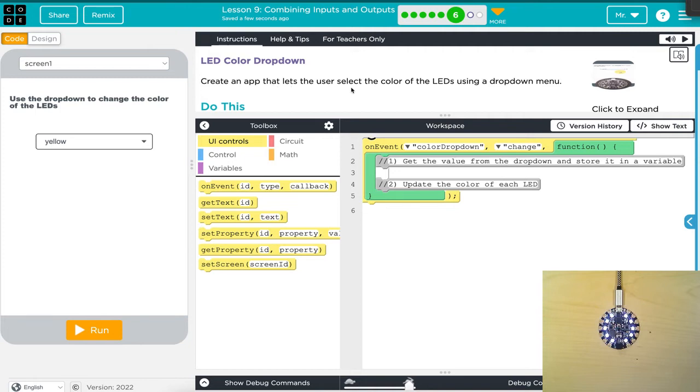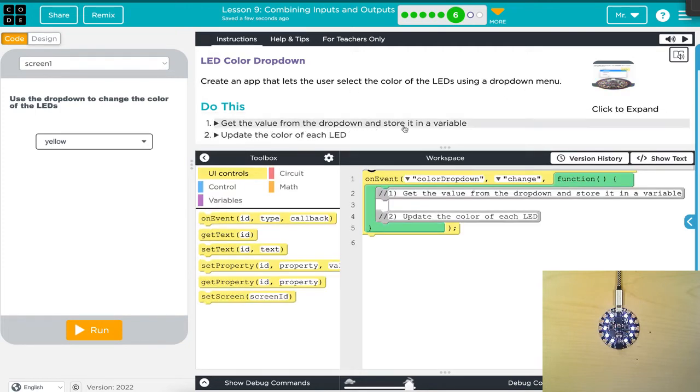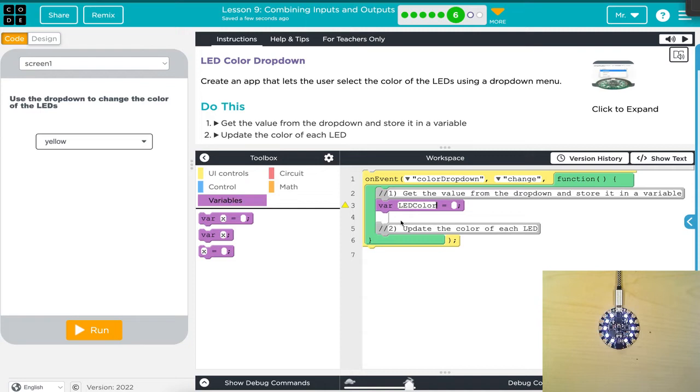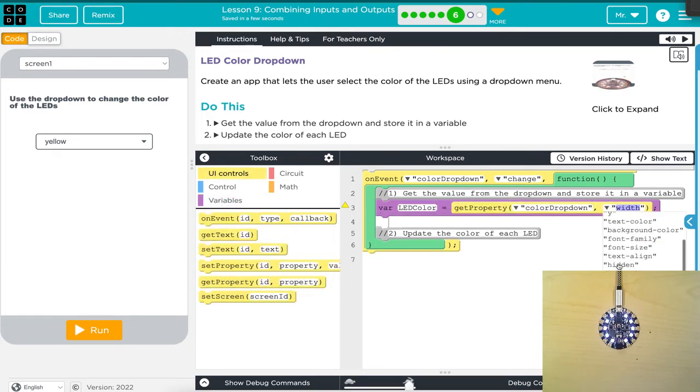Create an app that lets the user select the color of the LEDs using a drop-down menu. We're going to get the value from the drop-down, stored in a variable, and then we're going to update the color of each LED. I'm going to call my variable LED color. We're going to get the value of the color drop-down stored in there.